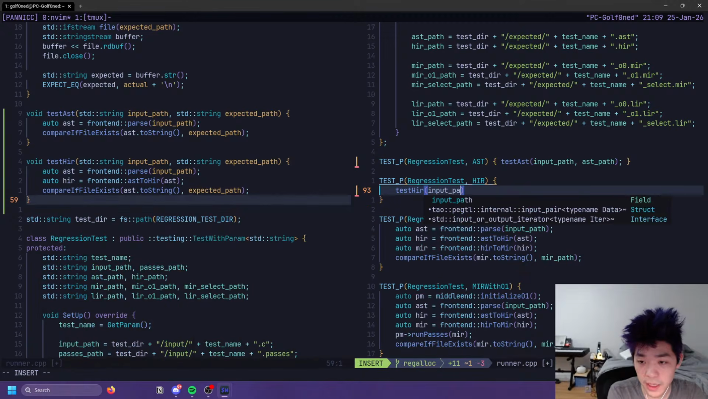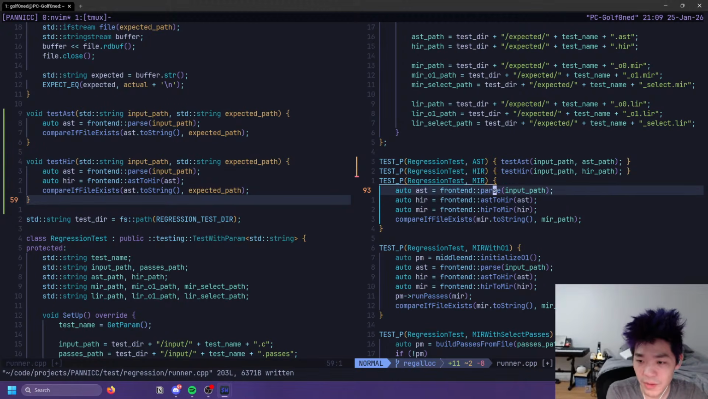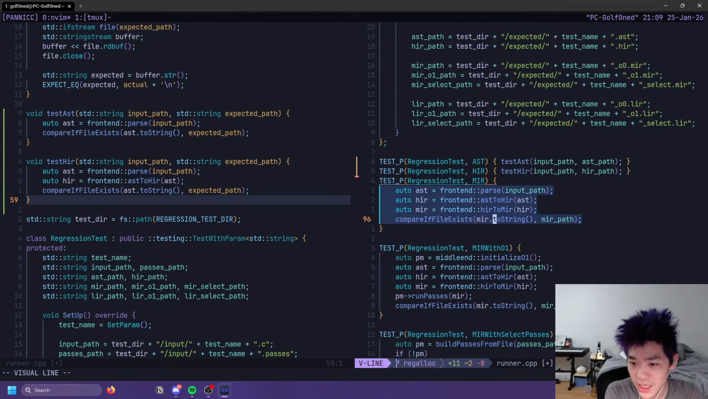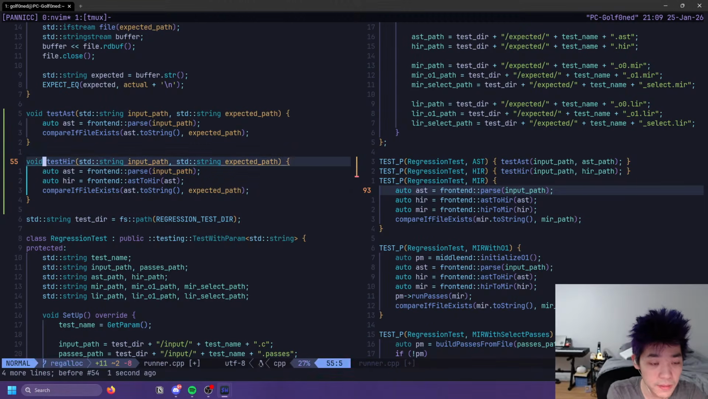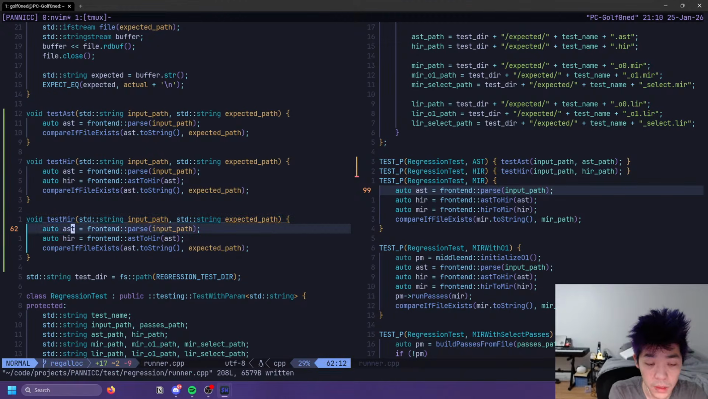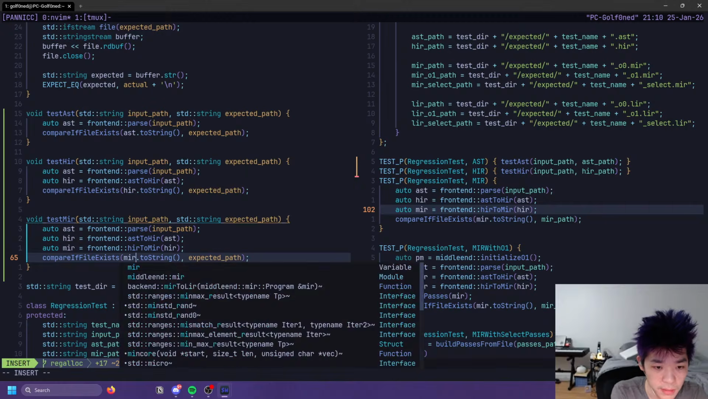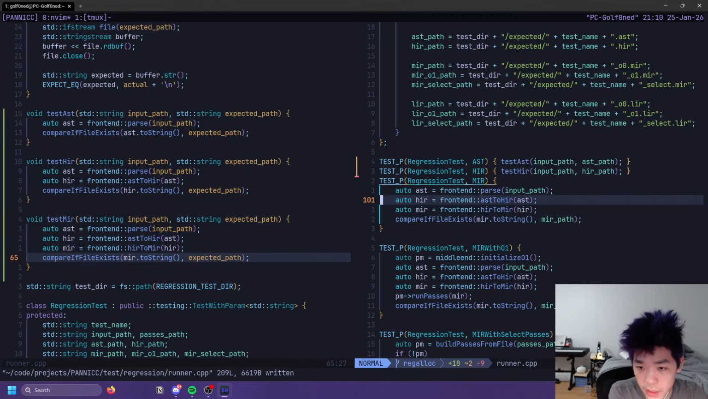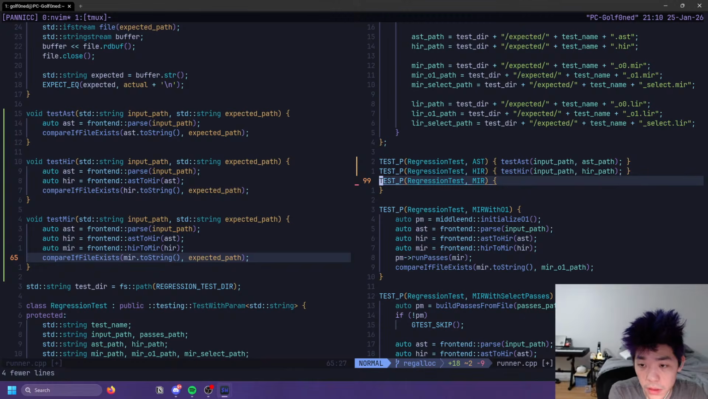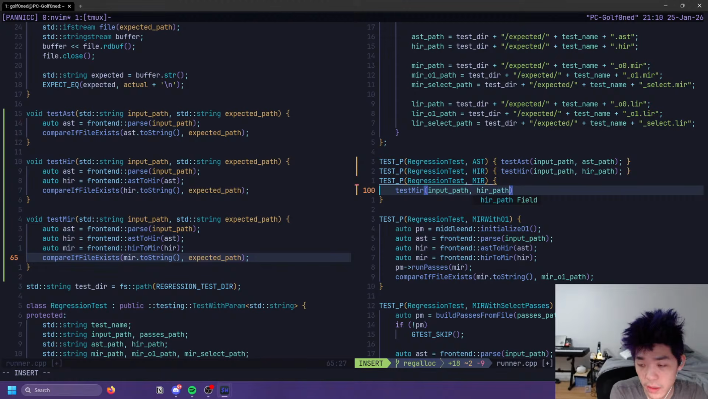So this takes input path and then HIR path. This looks like I'm adding extra bloat, but I promise it will be better in a second, actually. Okay, let's add more slush here. So we should just steal that. Oh, this needs to change. HIR to string. This needs to be MIR to string. Yeah, that's good. Test MIR. We give it input path, HIR path.